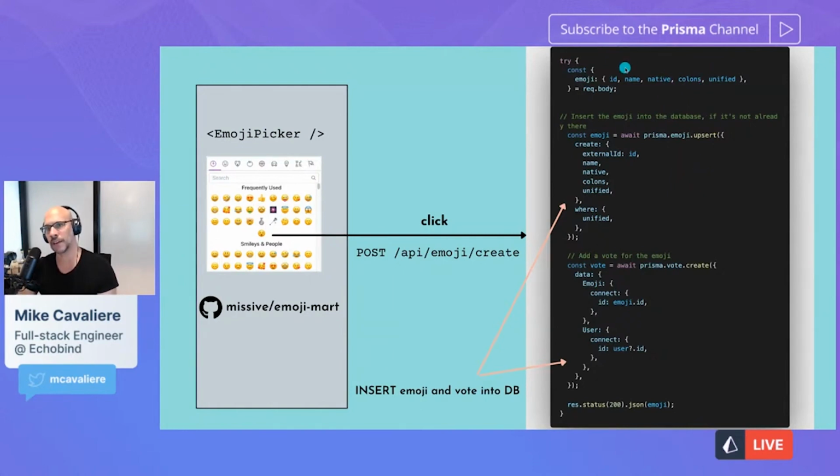And then you just take that information from the request body and pass it to Prisma upsert, and that lets us insert the emoji into the database if it doesn't already exist. If it does exist, it doesn't do anything with it. The where query is just looking for an existing record by this unified parameter, which I think is the emoji itself. I forget, but it was unique. I think it's actually the UTF-8 codes for it. But either way, I found that was a unique criterion that I could search on. And if it doesn't exist in the database, it inserts it.